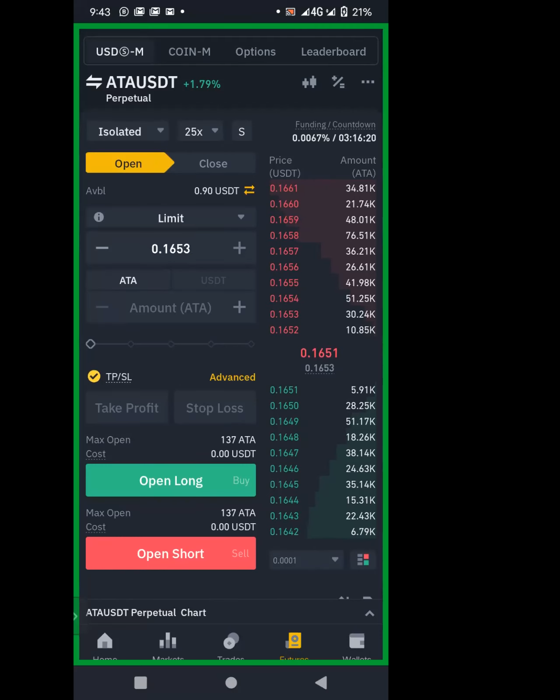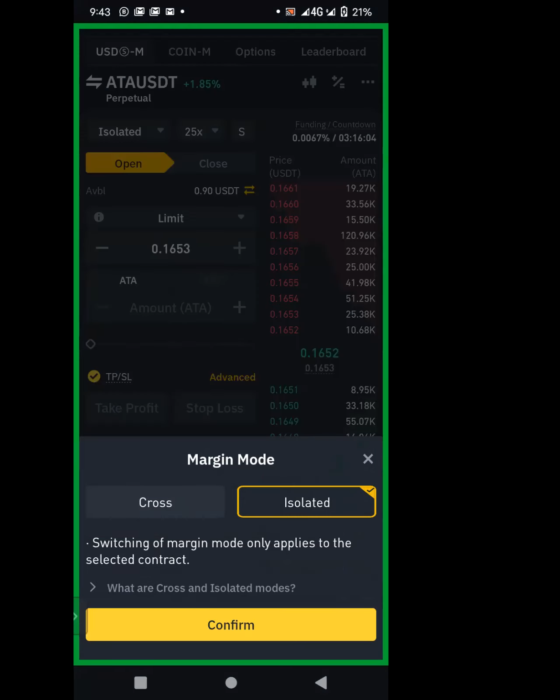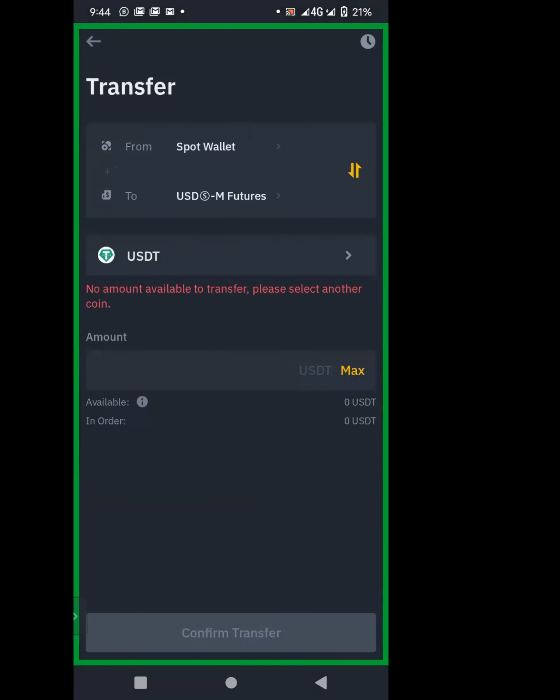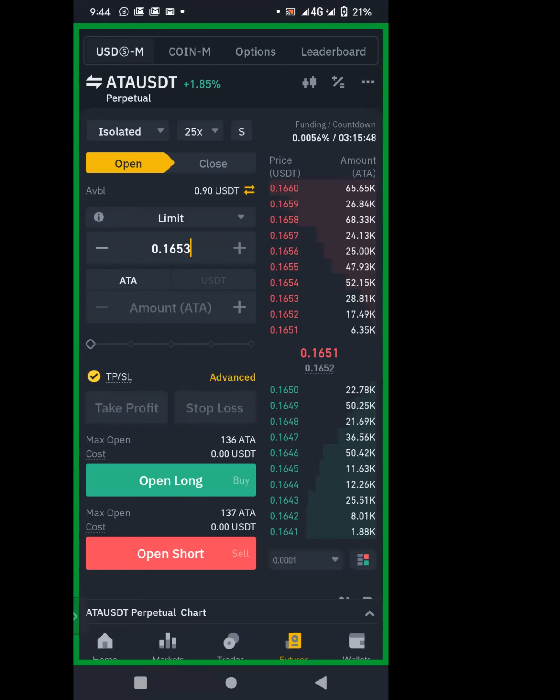Once you come into this place, to your features, the next thing you need to check is whether this is still on isolated. I advise beginners to go with isolated. Don't go with cross. For instance, I have only 0.90 cent in this balance, but let's assume you have $100 in your available balance, and you just traded with $10 on cross.